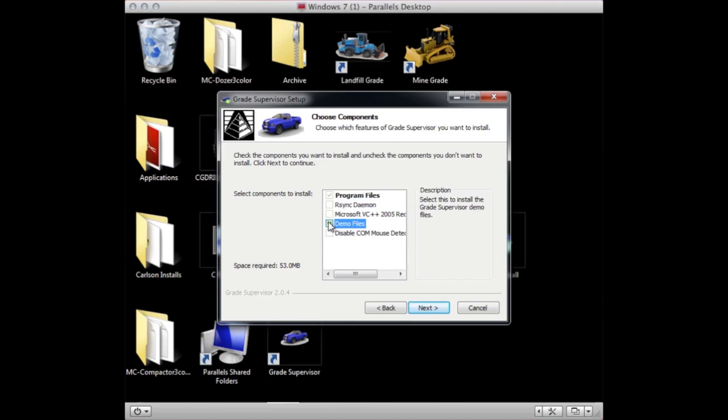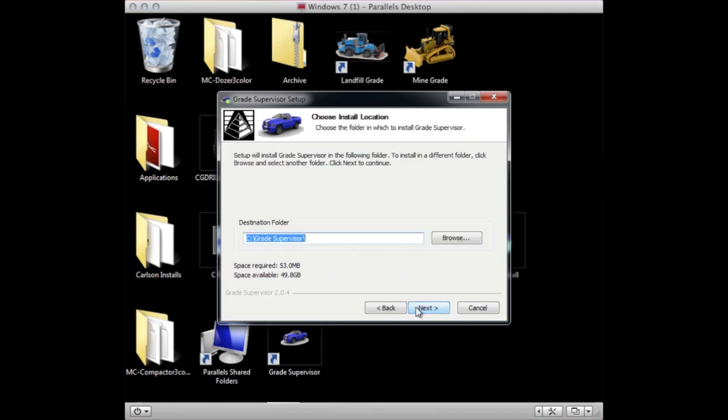I always turn on the demo files, so check that on. If you're evaluating the product, you're going to want those on so you can work with the files. Press next. The destination folder by default is Grade Supervisor. Each of the other products make their own folder. And also the data is stored in the C:\data folder.